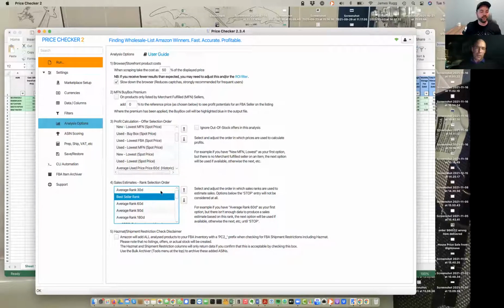I love that. So these are choices where you can adjust the order. If you want to be using the 60-day average rank as your number one reference point, you bring that to the top.